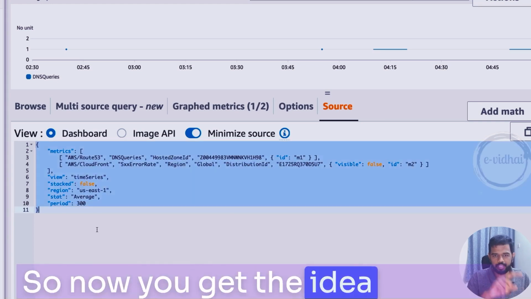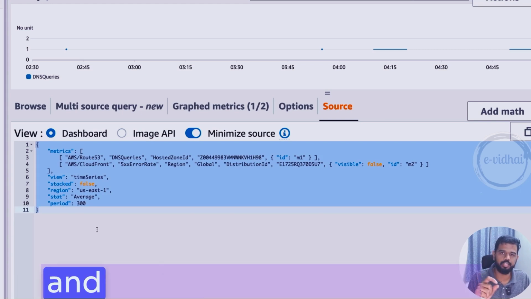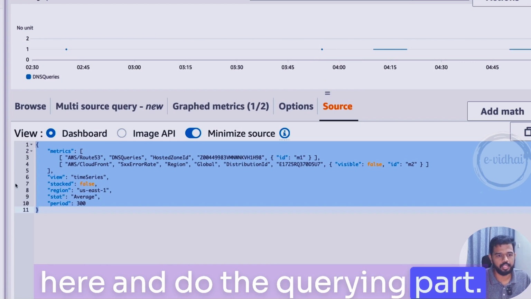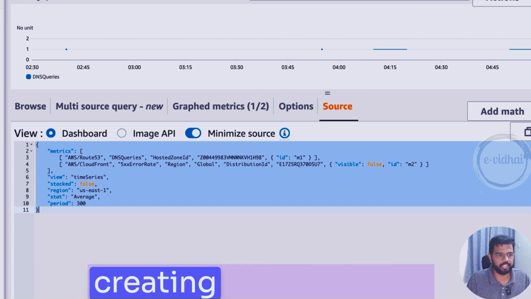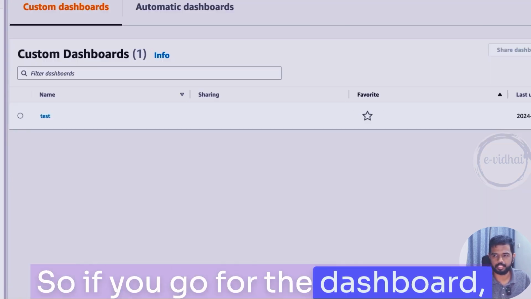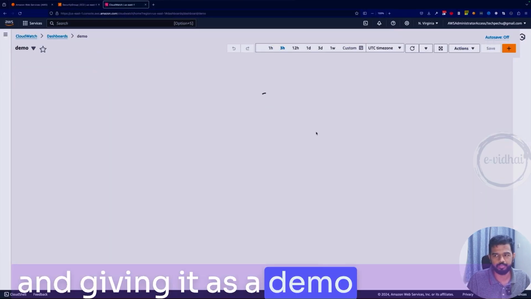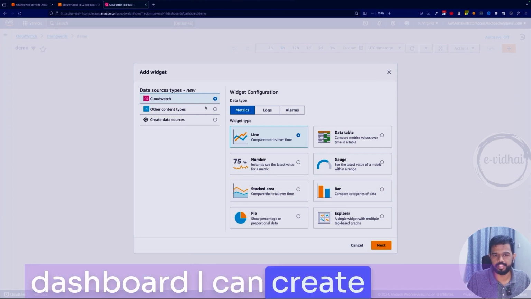So now you get the idea of how you navigate to each metric and get the visualization over here and do the querying part. So now let's try creating a dashboard. If you go to the dashboard, I already have one for test, but let's create a new one. I'm giving it as a demo, and in the dashboard, I can create a metric.